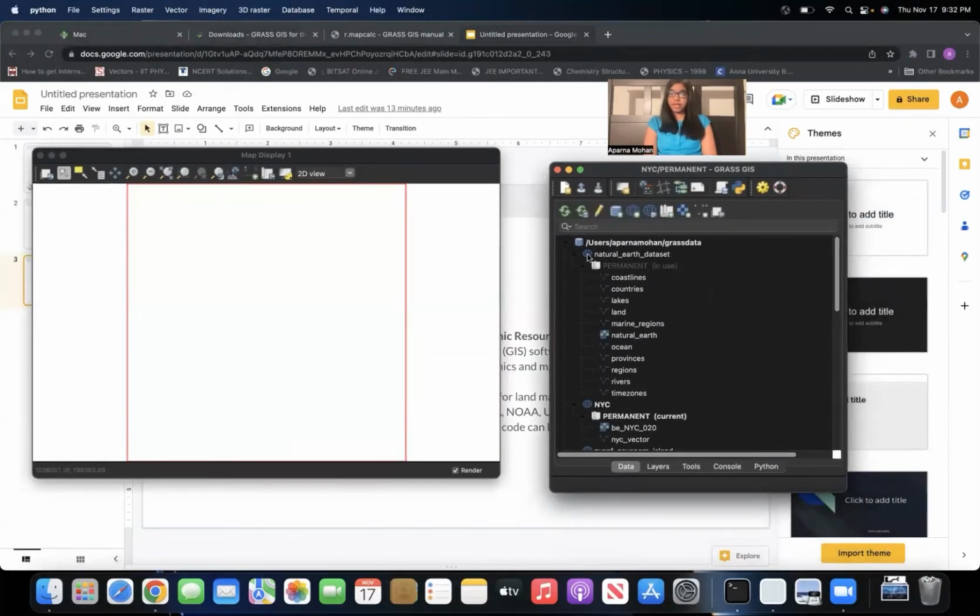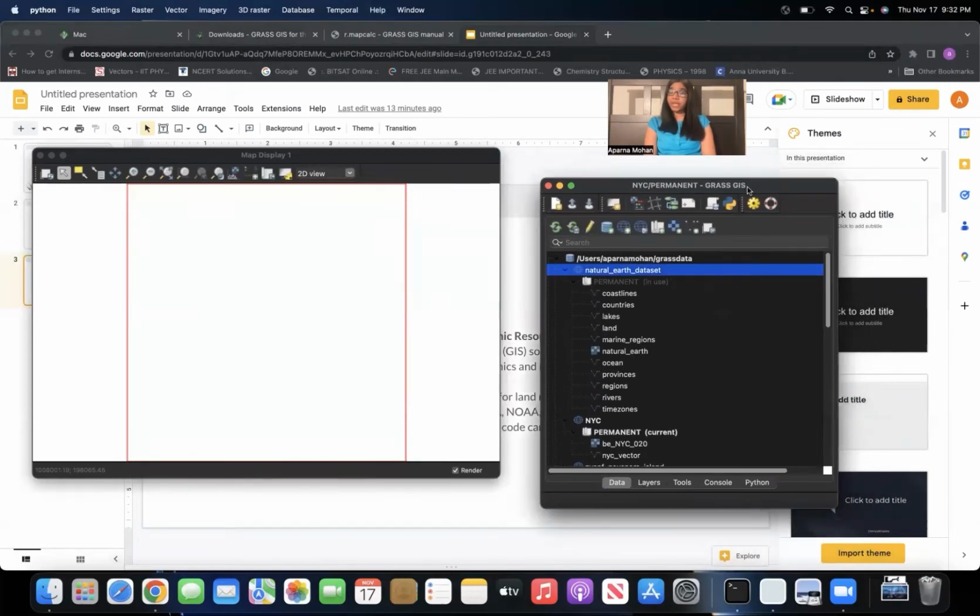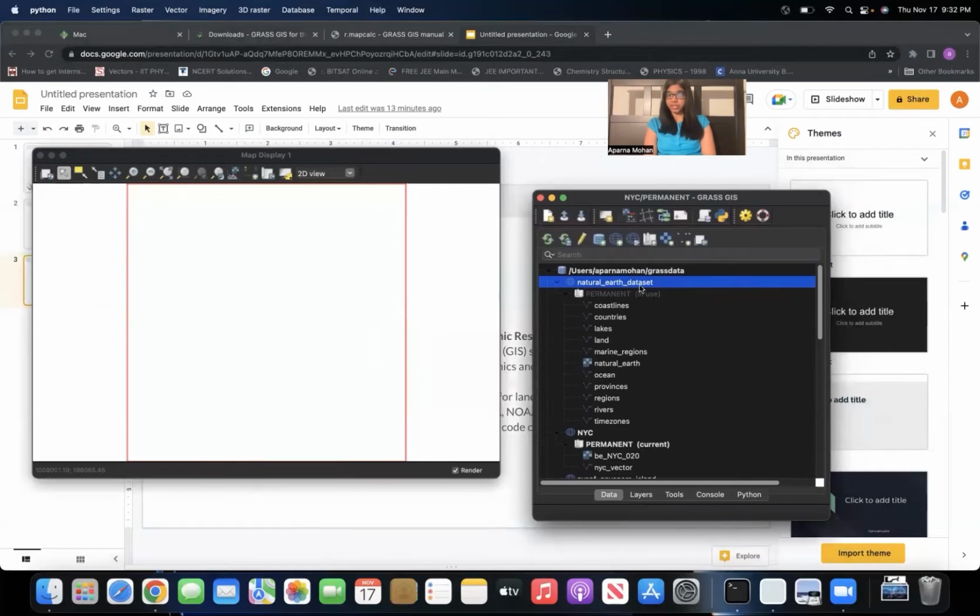So yes, initially, let's consider an already available data set, that is the natural earth data set. So how did I get this? There is this option where we can download the data set from the GRASS organization itself. So that's how I browsed and I downloaded this natural earth data set. Under that, we have several vector fields like coastlines, countries, lakes, lands, marine regions, and several other modules.